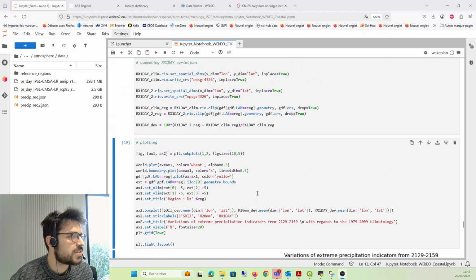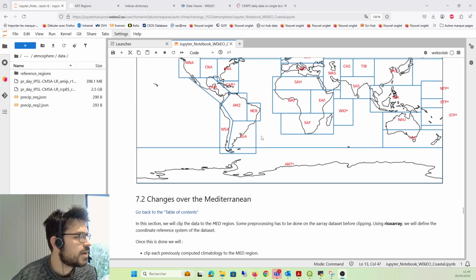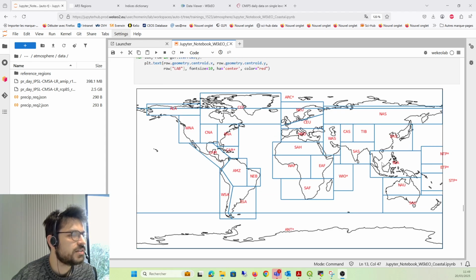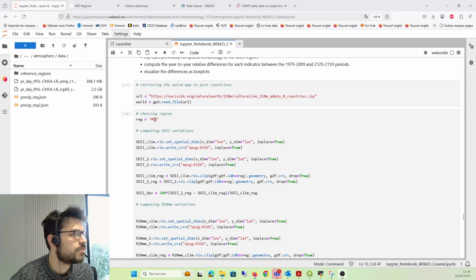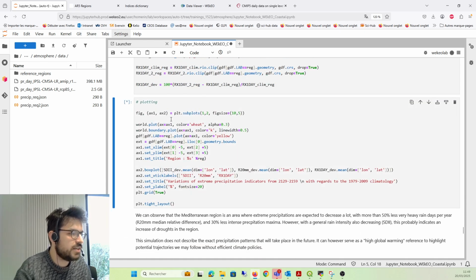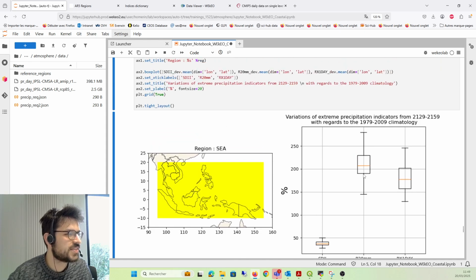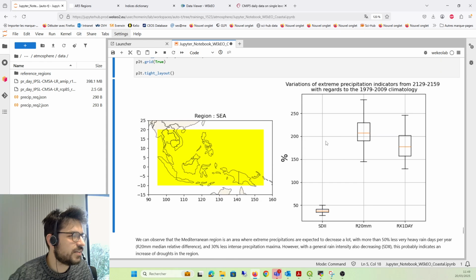You can rerun this analysis here on another region and see what you can find, perhaps Southeast Asia, where you should have results a lot different than with the Mediterranean. If I do this right now, you will see that it is a lot different, with a strong increase in all of these indicators.